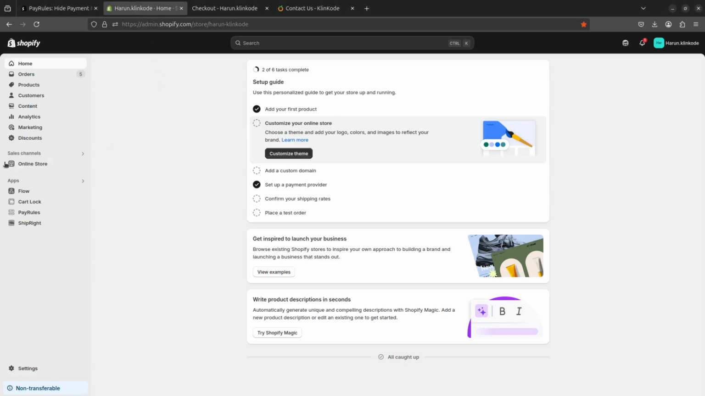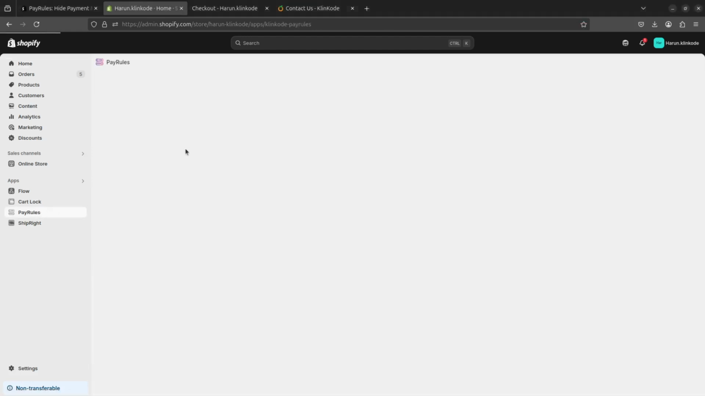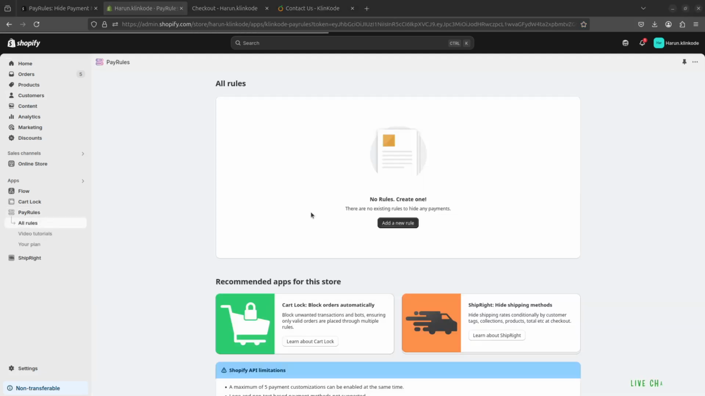Today we'll learn how to hide cash on delivery for certain collections using PayRules app. First, navigate to the All Rules page of our app. Here you can manage all your payment rules. Click on the Add a New Rule button.